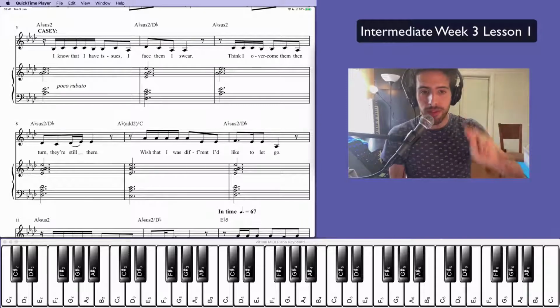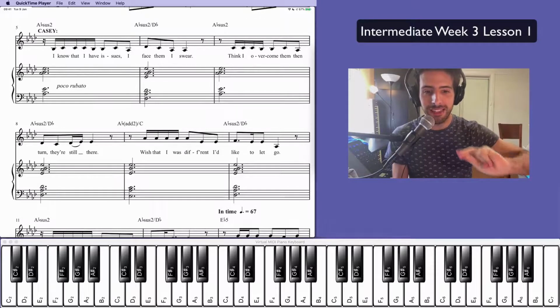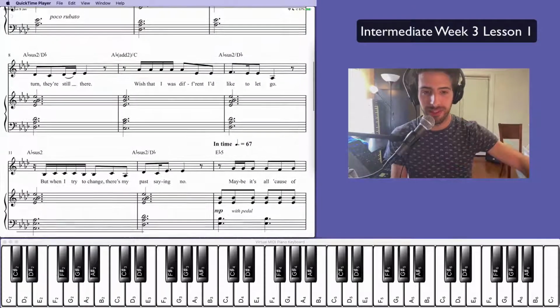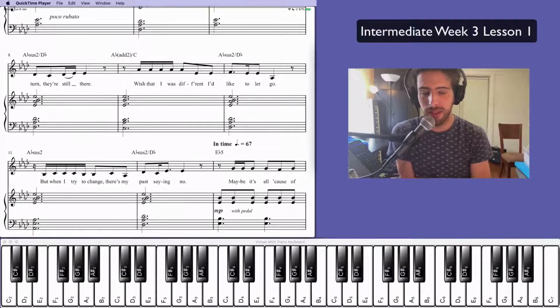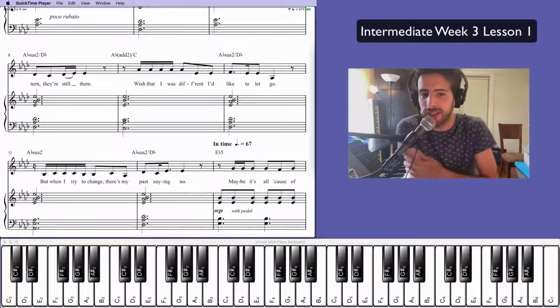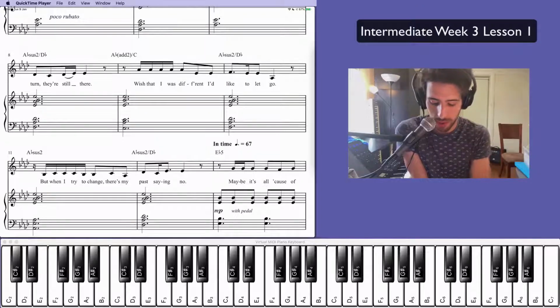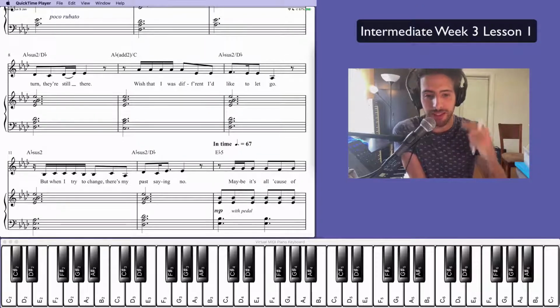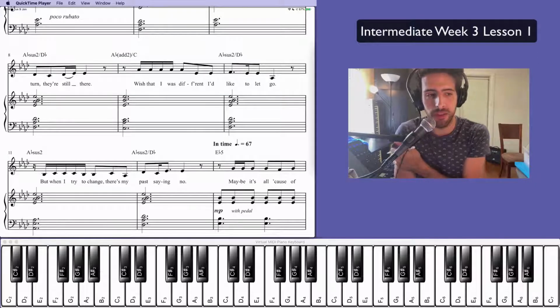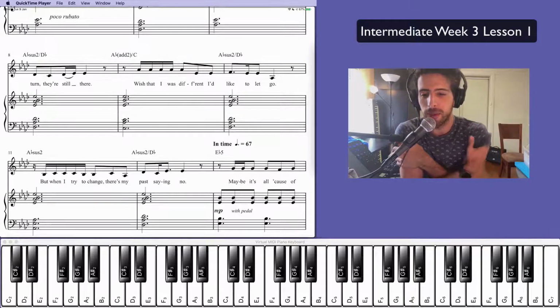So, "Think I overcome them, then turn, they're still there. Wish that I was different, I'd like to let go." Yeah, as opposed to "I'd like to let go." A lot of people would backphrase that, which is fine, but maybe there's a bit of merit in actually finding what it feels like to go "like to let go." "But when I try to change, there's my past saying no." So already we start to get "change," "past," "no." We start to get really strong words on the strong beats.